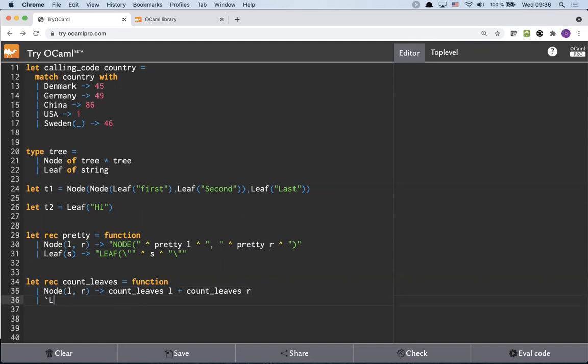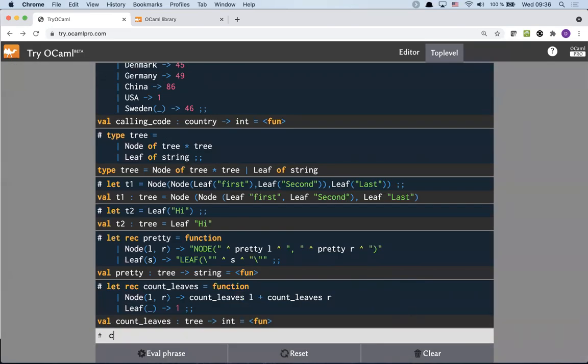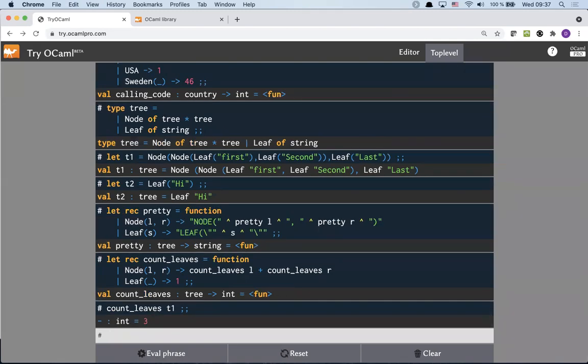And the only thing we have to do here is that we can ignore the content of the leaf and just say that we have one leaf. And then we will recursively go down and up and count. Let's check it. And then we say count leaves, and we can do it for T1. And as we saw here in T1, we have 1, 2, 3 leaves, right? And we should get 3 back. Yeah, that's correct.